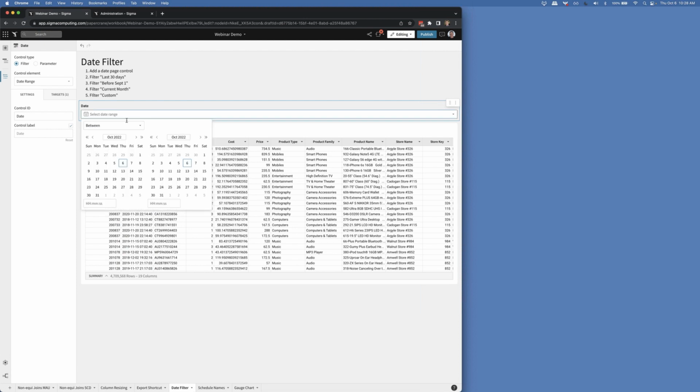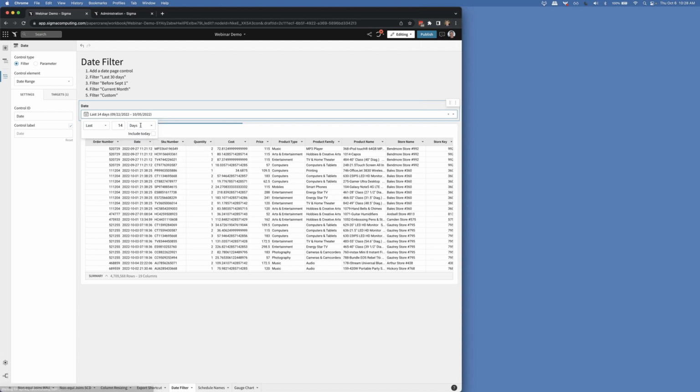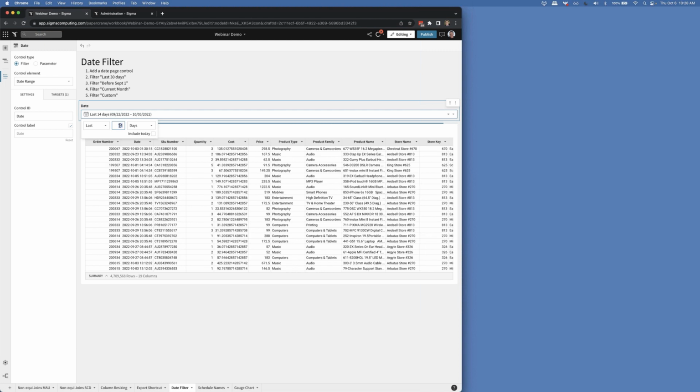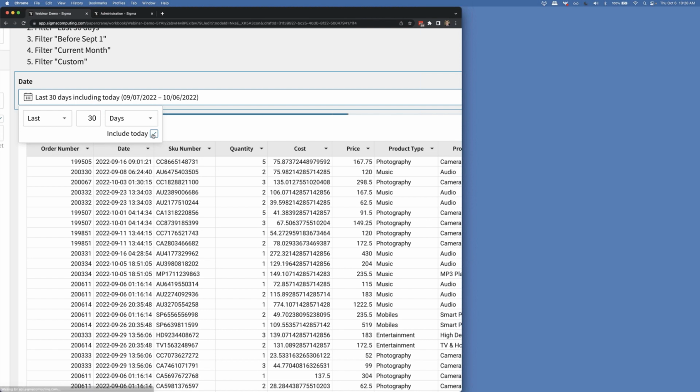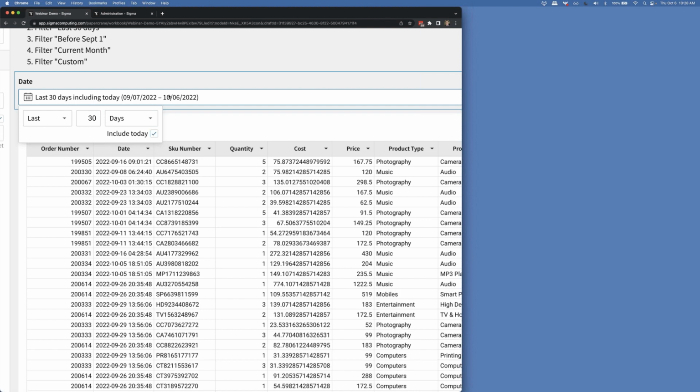And what's new here is when I click on the drop down to filter, you'll see that if I want to do a last filter now, we made some tweaks here. So I can say last 14 days or maybe last 30 days. And we've also added this include today option. So it just makes it a little bit easier to get the last 30 days plus today. And you'll see there's a little bit of feedback here at the top. So we give you an English description along with the actual date range that it's using.